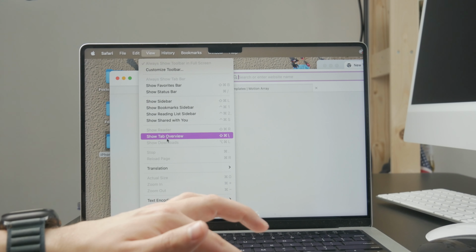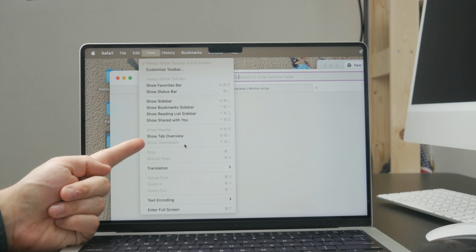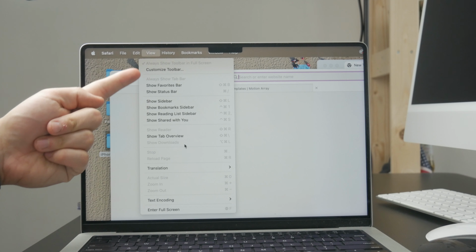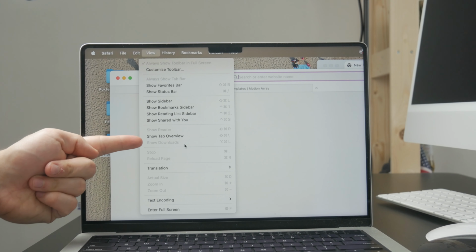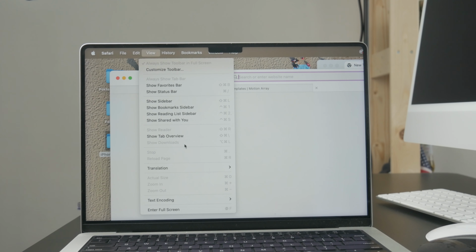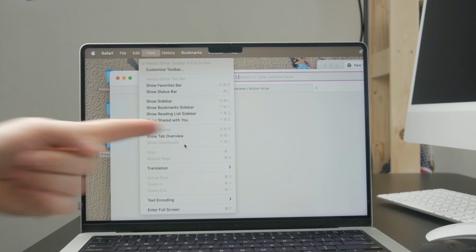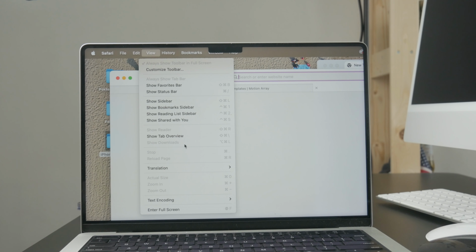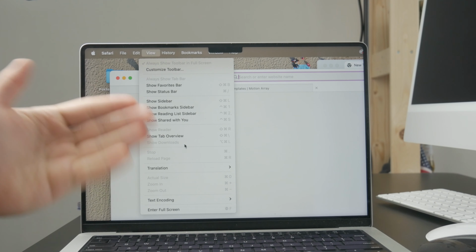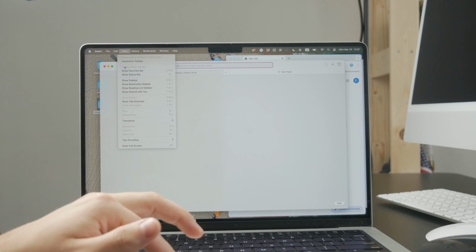Also, if you have Safari open, what you can do is to click on View, and if you have that ability or if there are any downloads to be shown, you can click on Show Downloads or use the command Shift Command L, and that's how you can actually just open up the downloads.